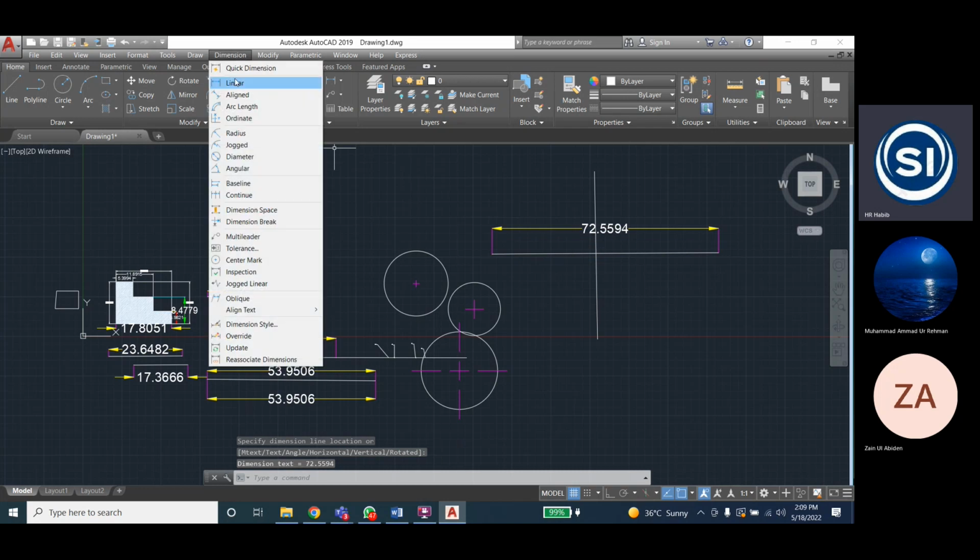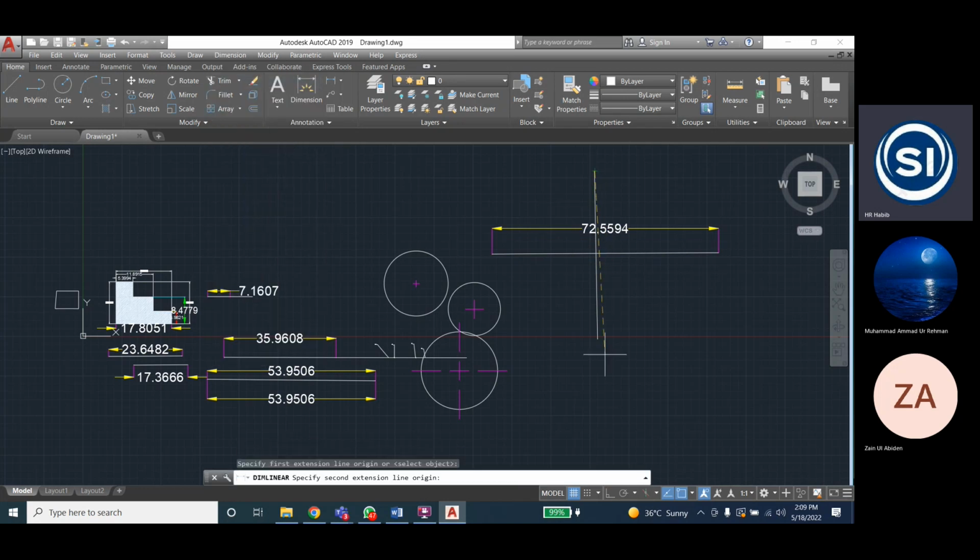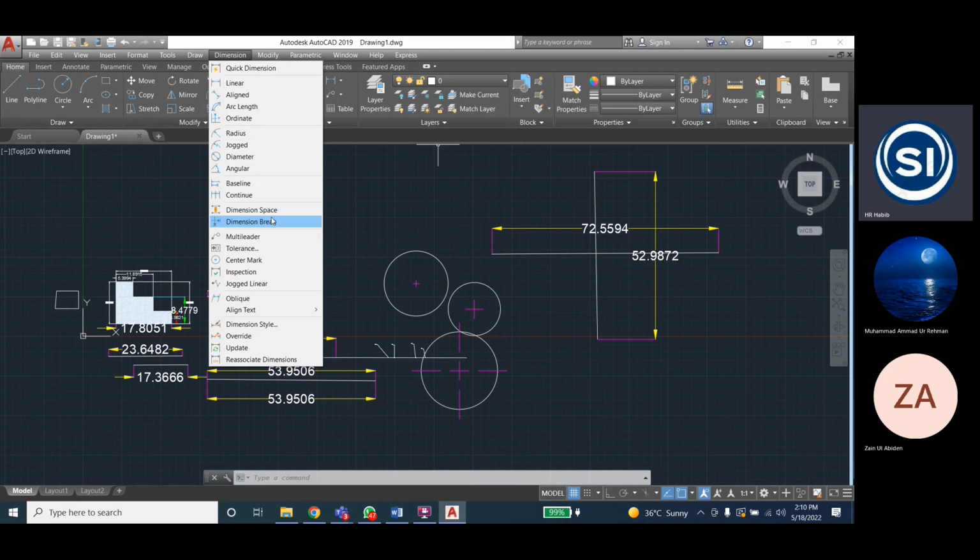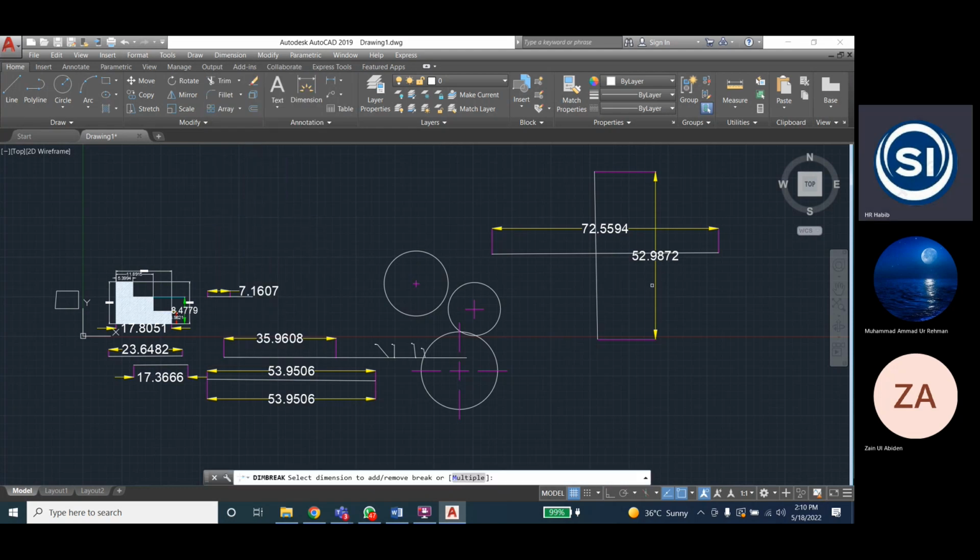Like this, and then there is a linear dimension again, vertical line, dimension it. Now the two dimensions are crossing each other. We want to apply the dimension break. It is like in an electrical circuit, when two circuits are crossing each other, one is shown with the help of a jumper. In this way there is a break, one line will be broken and the other one will pass through it. So how? Go to dimension break, just click dimension break.